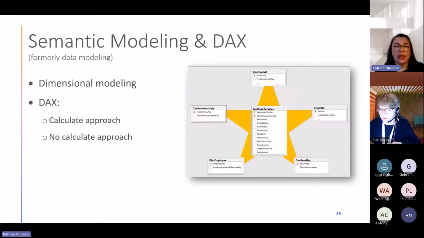DAX is the formula language that we use to create calculations in the report visuals, among other things. It can be used for other things as well. So there are a couple different approaches. There's the calculate approach, and there's the no calculate approach. So I would say, dabble, learn a bit about each approach, and decide which is better for you. Calculate is more documented on the web. No calculate is relatively new. And if you missed it, listen to the recording of Greg Deckler's DAX for Humans talk that was presented here just a couple weeks ago. It's very good. So I highly recommend it.